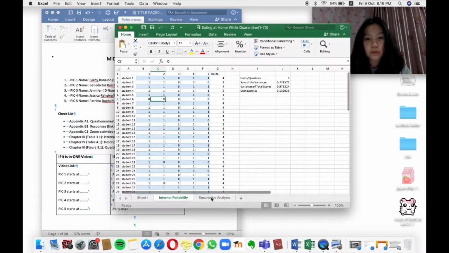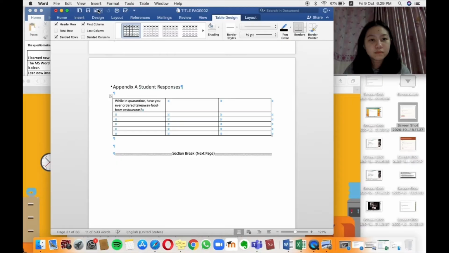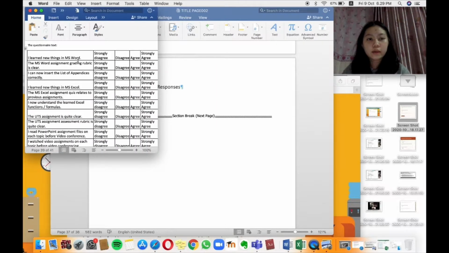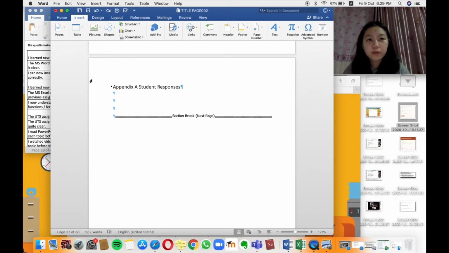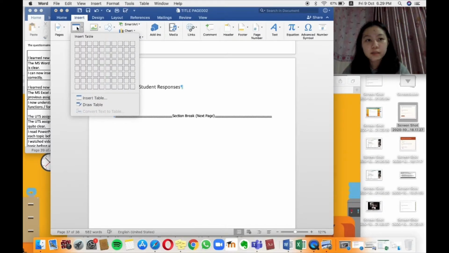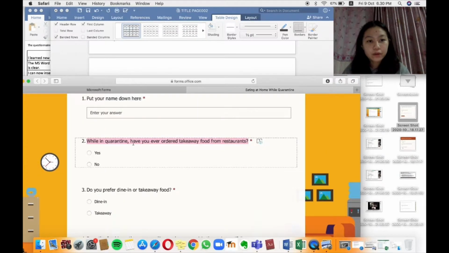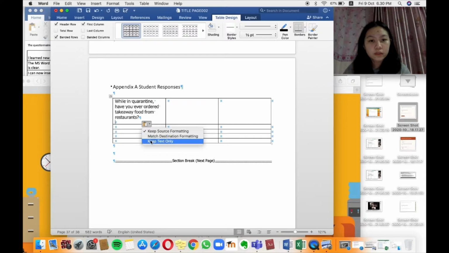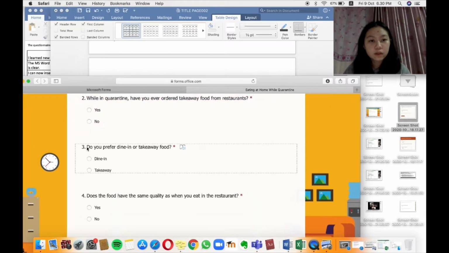So we're going to start off. That being said, I'm going to make a table like in the example. Firstly, our group has 5 questions. So starting off, I'm going to insert a table, and there are 3 columns and 5 rows. Okay, and we are going to copy paste it and keep text only. Copy paste this.